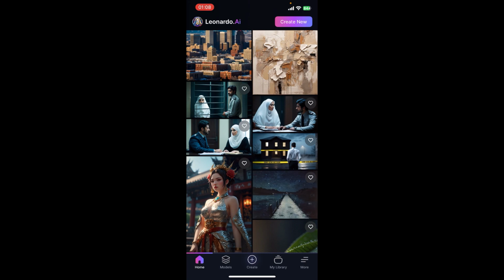First of all, open the Leonardo AI app on your phone. If you don't have the app yet, you can get it from Google Play Store or the Apple App Store. Once you do that, go ahead, launch the app, then sign in. Now on the screen, you can see options like Home, Modal, Create, My Library, and more.